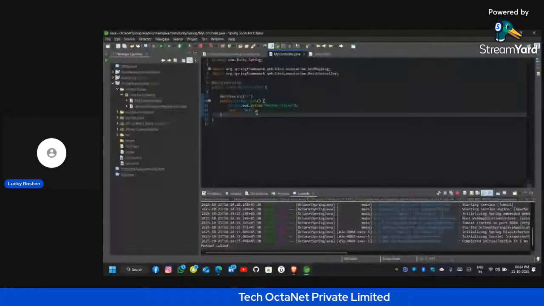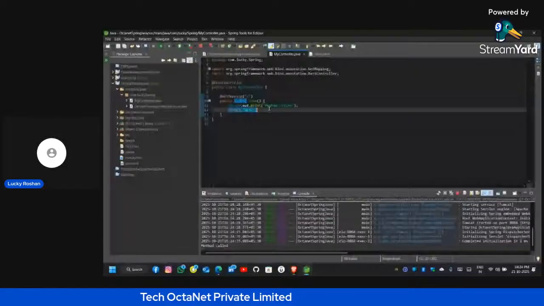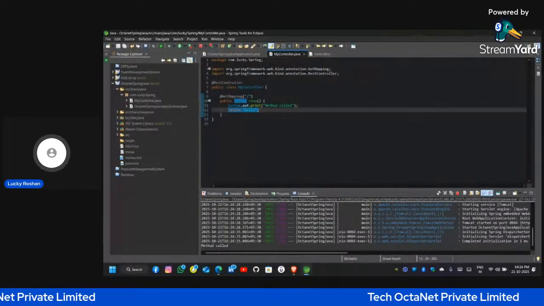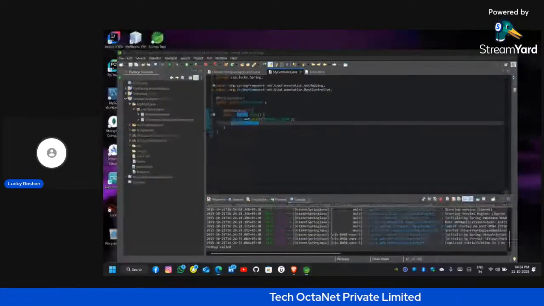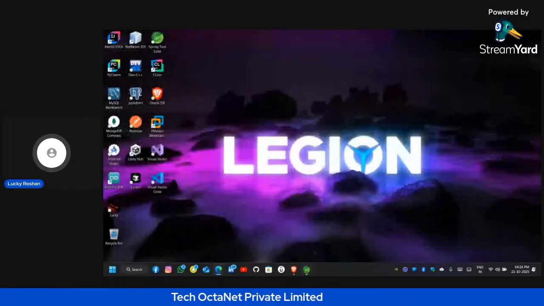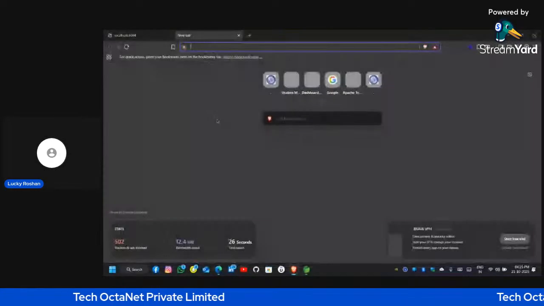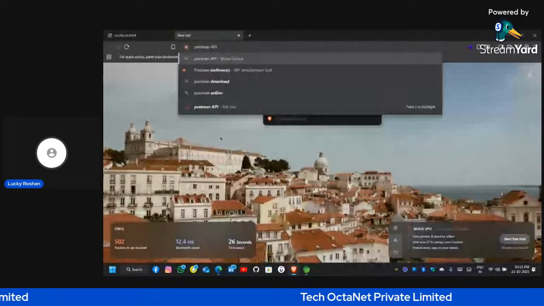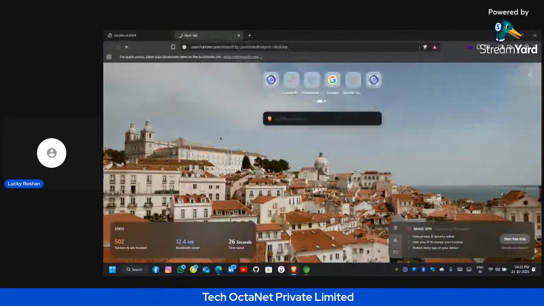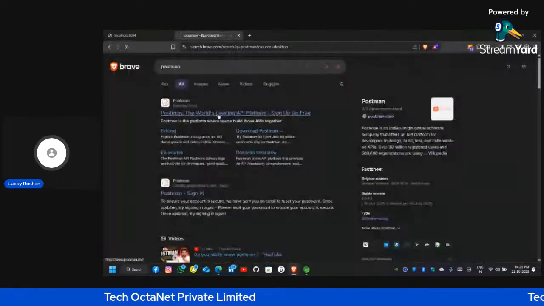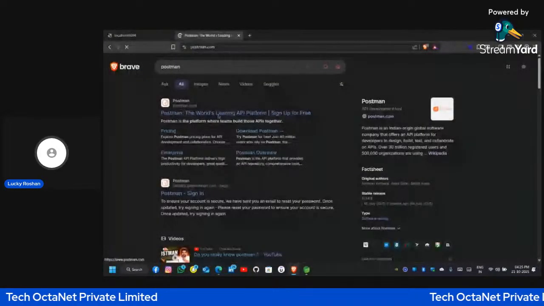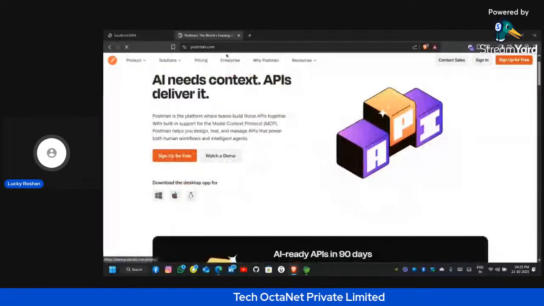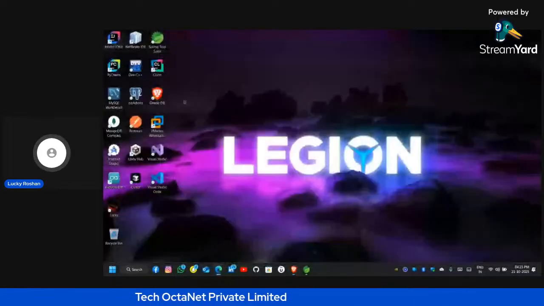There is one more way to see this, using Postman. Instead of the browser, we can use Postman. You can download Postman from here. You can search for Postman software. Click on Postman and download it for desktop. Here is the button. After downloading it, you can open it like this.